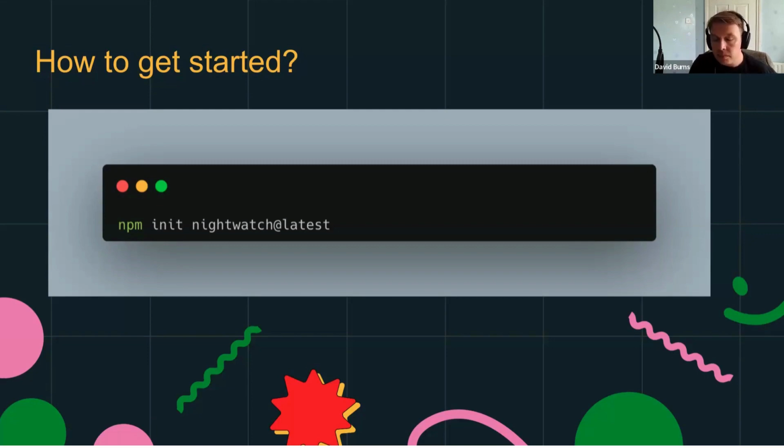And due to a bug, well, I consider it a bug in npm, npm folks will probably tell you it's not a bug, it's a feature, you have to say at latest, because npm is very heavy on its caching of things. So if it finds an older version, it won't check that the older version is out of date. It will just use the older version. So we always say use npm init nightwatch at latest.